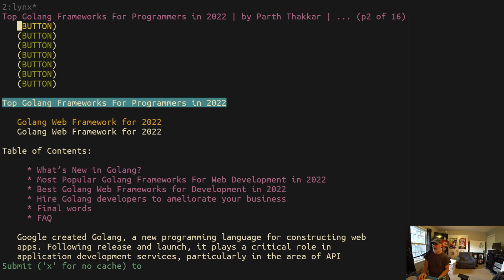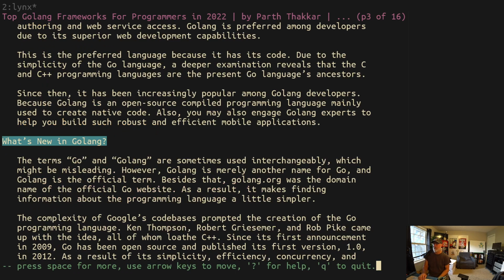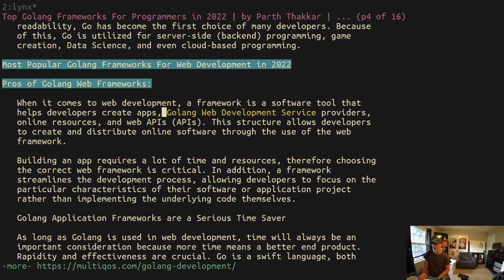Hey, a Medium blog. I'm sure that will be authoritative. What's new in Golang? Pros and cons. So sometimes, again, as I said, you don't need it. Are a serious time saver? Not always, but they can be. In the case of Gin, it is. So I have to use Gin, bottom line.